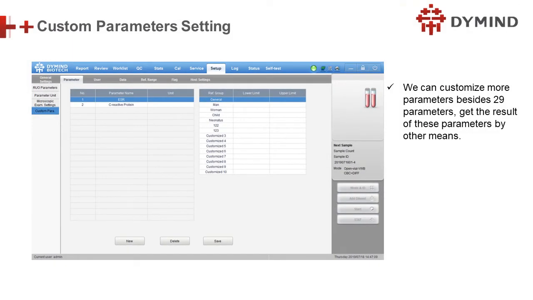Next is the custom parameters setting. Why do we have this setting? Just for printing together with some other results, like ESR, like CRP, because this machine does not support CRP, right? Like the blood type, if you have any result, you just input the result here and print it together with our report. So the function is for printing together and saving paper for the hospital.